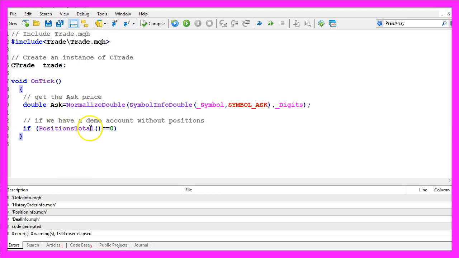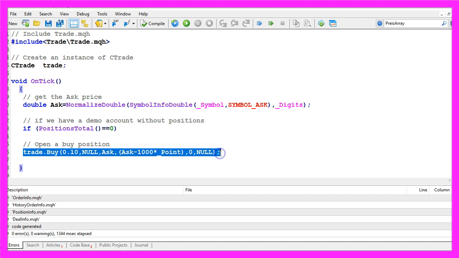So let's find out if we have no open positions. That would be true when PositionsTotal equals 0. And in that case, we are going to open a buy position by using trade.Buy. We will buy 10 microlot. This is just a test position for this case, because we need a position to find out if the trailing stop really works. You wouldn't do that on a real account without any entry signal.